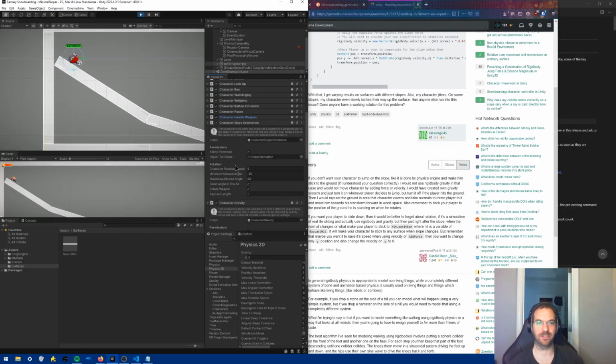Character slope orientation. This orients the character's model to be perpendicular to the slope it's walking on. And this only works if your model is not on the top level of your character, but instead nested under it.